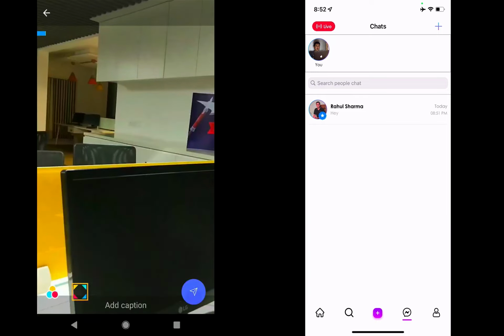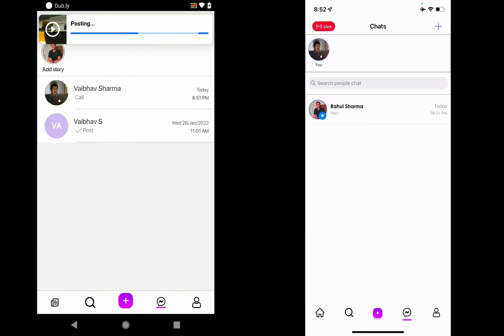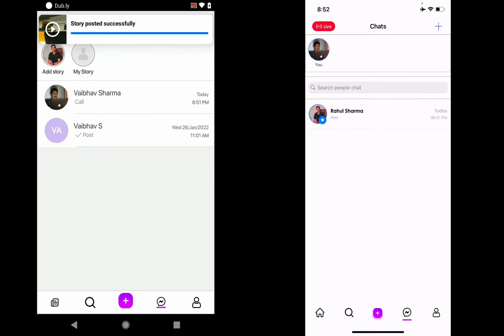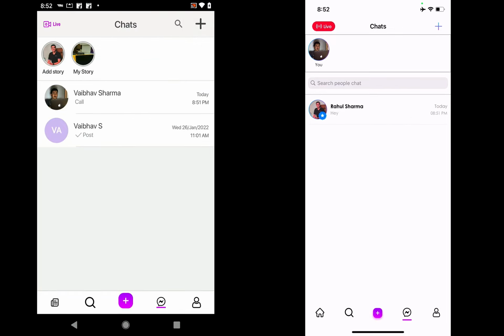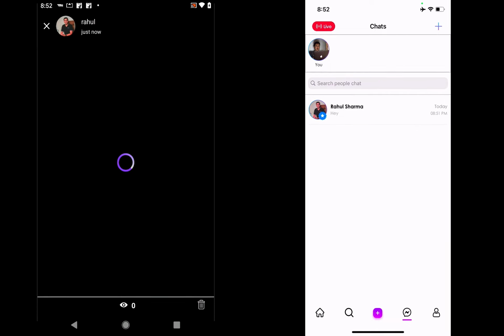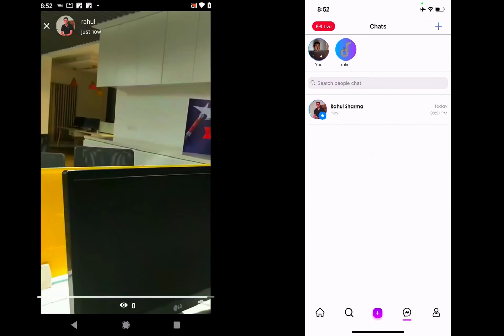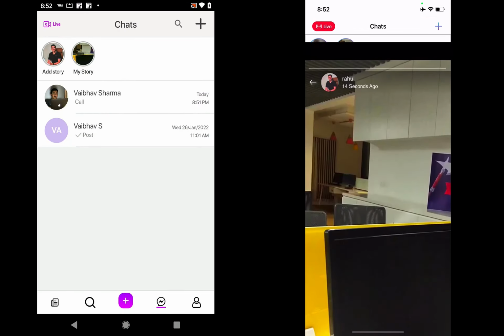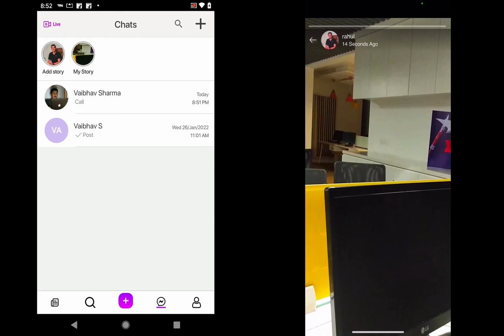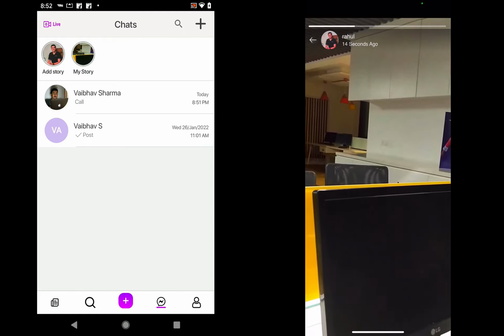So it'll give me an option. If I want to add a caption, I decide I don't want to add the caption, and all my followers would see that story that will show up on their end in a bit. So this is the story that I just posted, right? And you can see that it's visible to the other user as well. So this is a feature that we've added. It's the Instagram like stories.